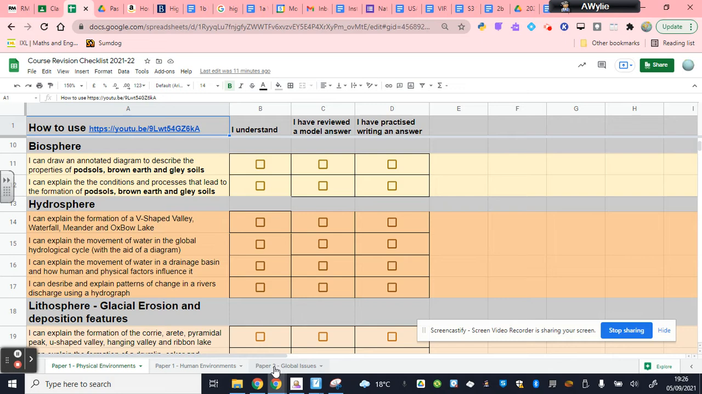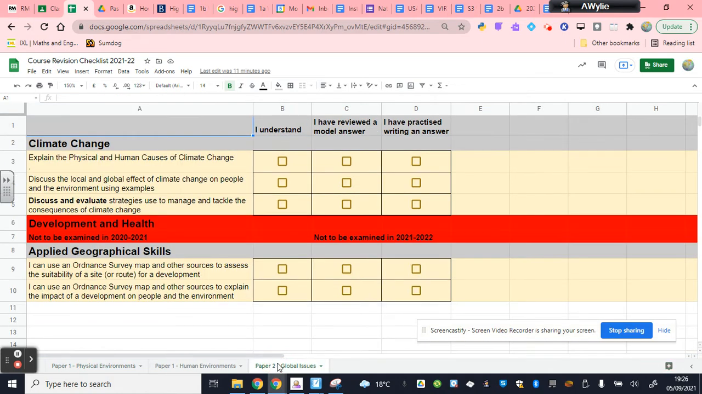The other part of the assessment comes from paper 2, which is a different exam paper. It's always sat on the same day as paper 1. Normally 15 minutes after you finish paper 1, you'll go and sit paper 2. Now, in this particular session, you're only going to be asked to do climate change as your global issue, along with this other topic called applied geographical skills.